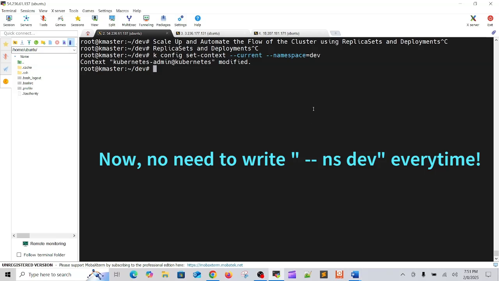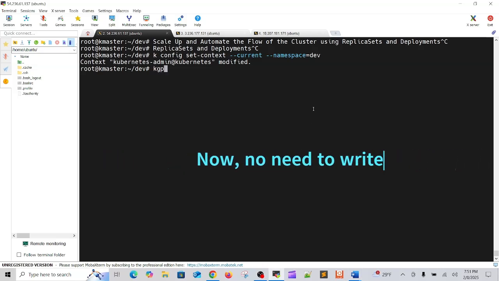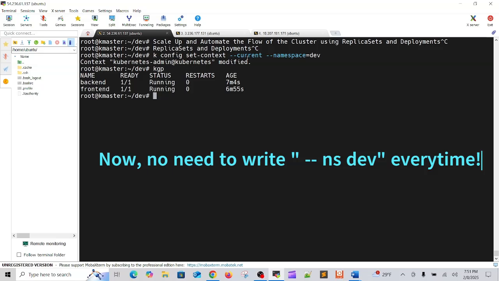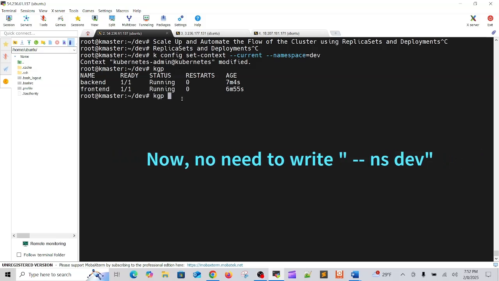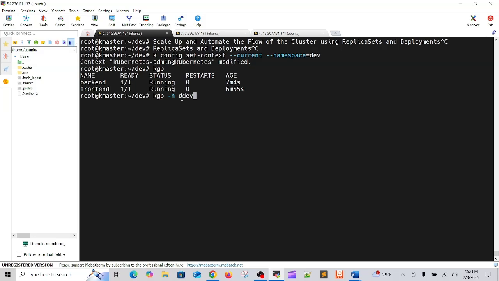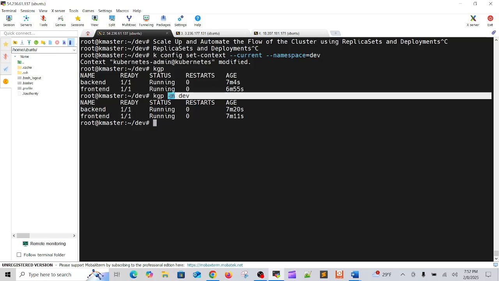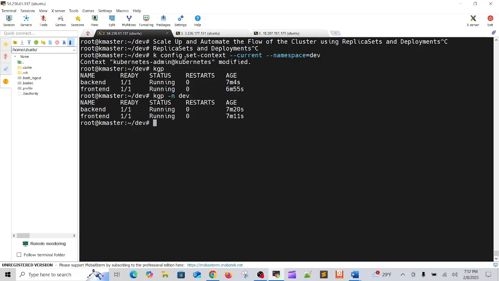Now, kgp, get pod. See here, when we have inserted dev inside the config, there is no need to write kgp hyphen n namespace dev. No need to write it. If you write it, it also works; without writing, it also works. So this is also an interview question. Every time you have to write hyphen n dev, so which one can you avoid? You have to insert it inside the config set-context, just set-context. Config set-context, namespace equals dev. If you write like that.